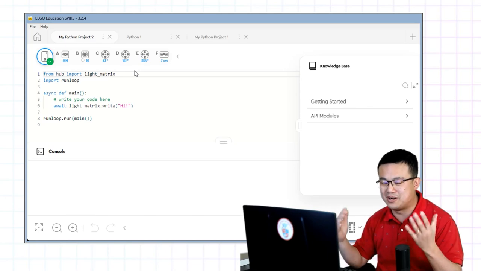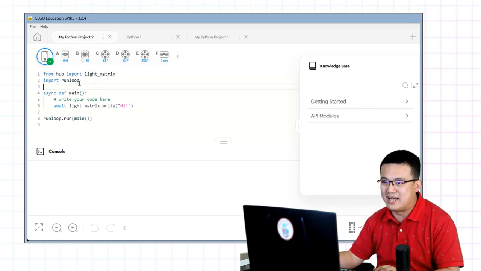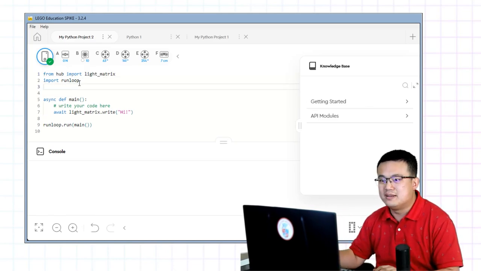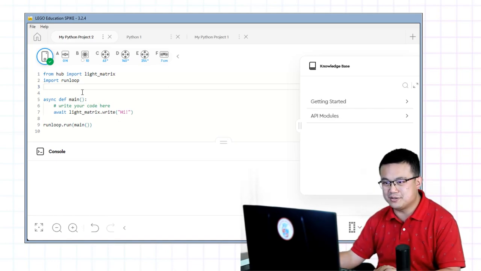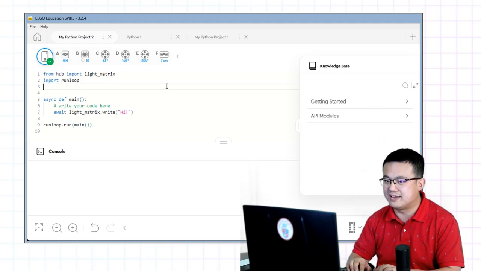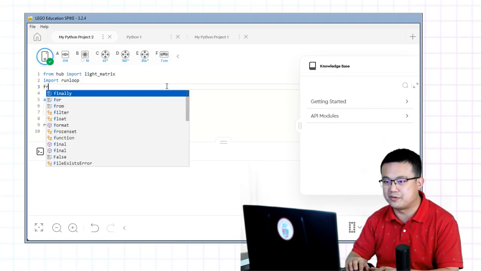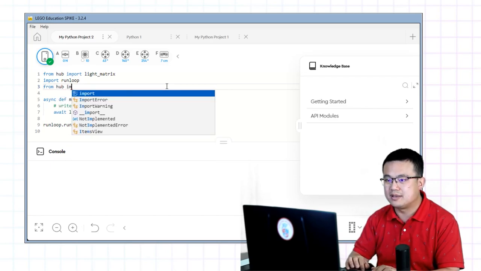That's what we're here for, right? We want to move the robot, and that is the most important thing. So let's start by importing some classes. First thing we're going to do, we're going to import the port class. Okay, so we go import, we go from hub import.